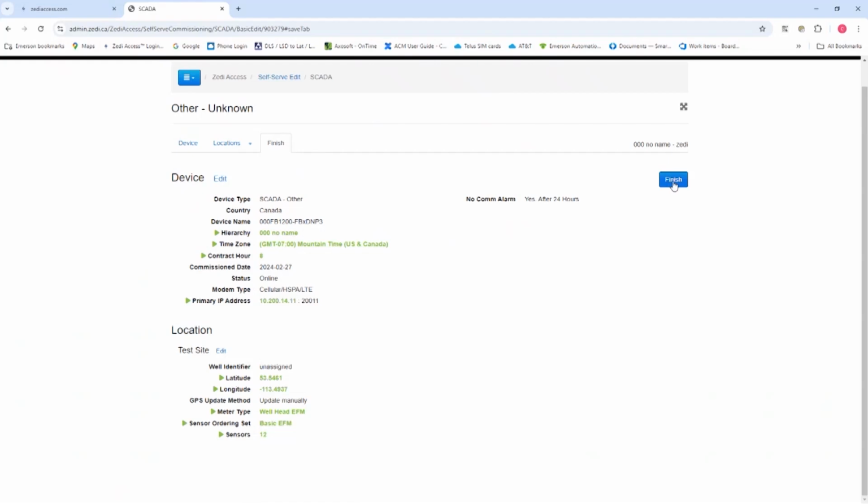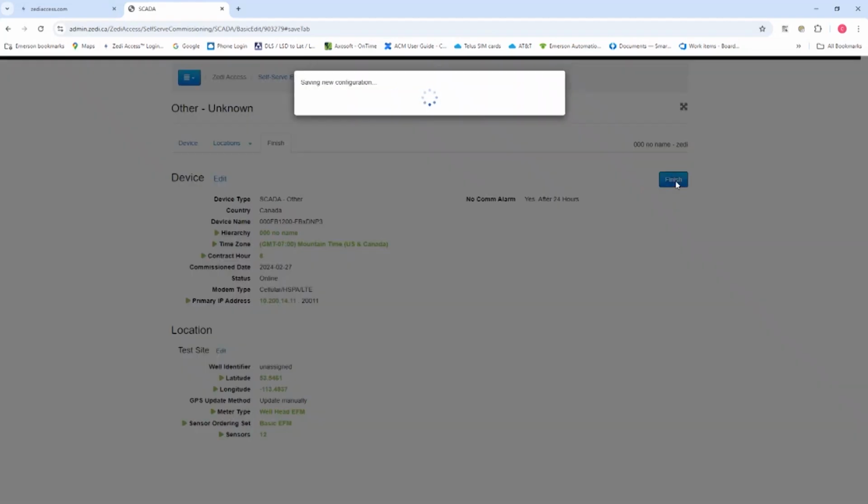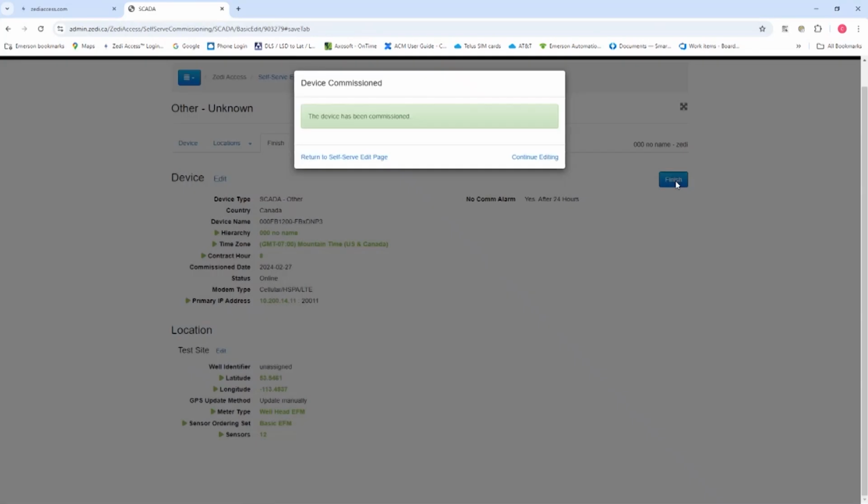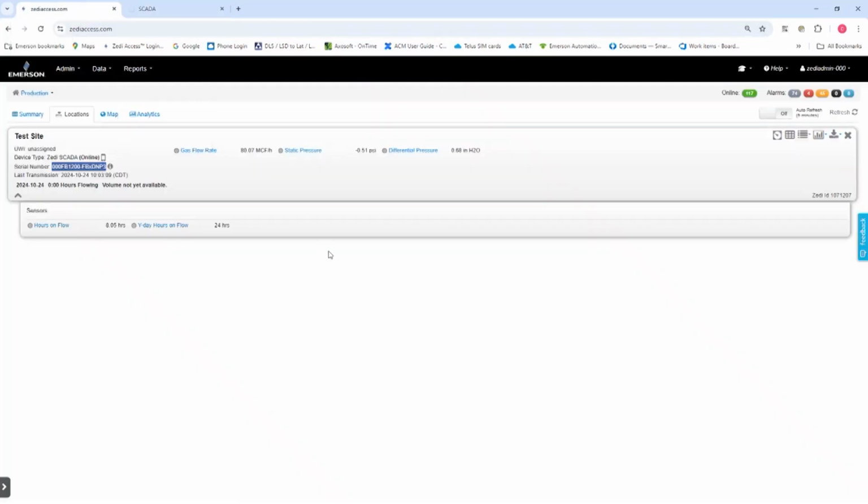The system will perform a communication test on the device. Once successful, the device will be commissioned. A pop-up will indicate that this was successful. On the pop-up, you can either continue editing or return to the self-serve edit page. Now let's review the changes in DeltaV SaaS SCADA by going back to the home page. I will select Refresh in DeltaV SaaS SCADA by selecting the icon on the platform to see the changes.